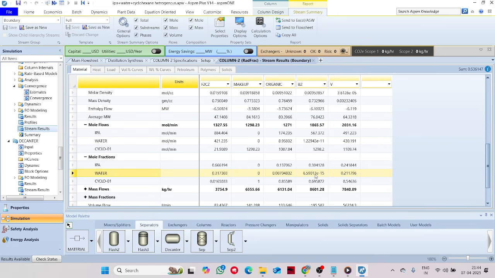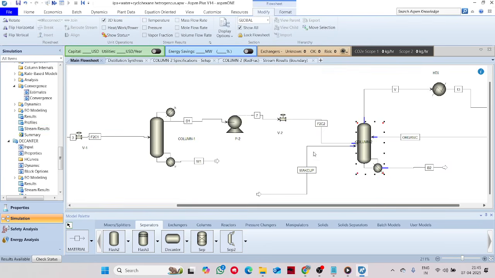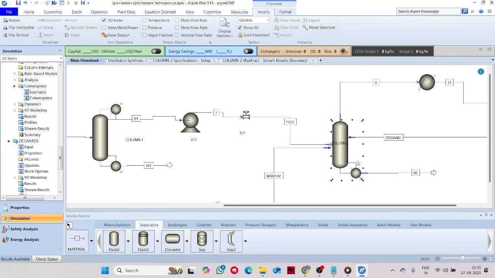Now we can apply the design spec here. Why? Because we have to control the water here. At the bottom, if you control the water flow rate, it means the remaining water in the stripping section of column number 2. Okay, I will show you in the next diagram.